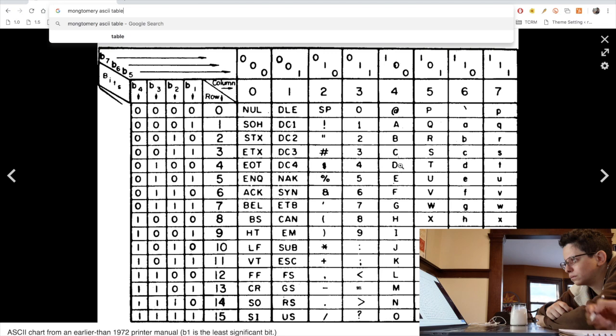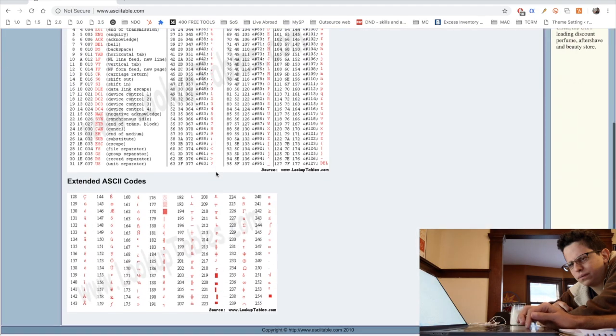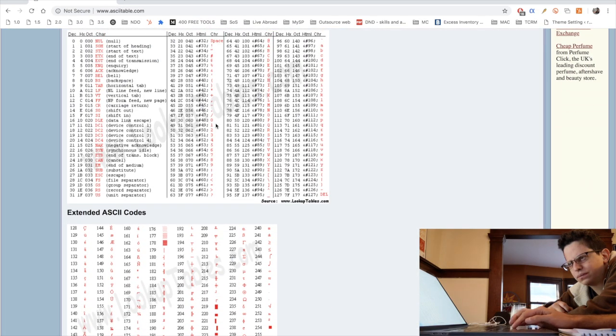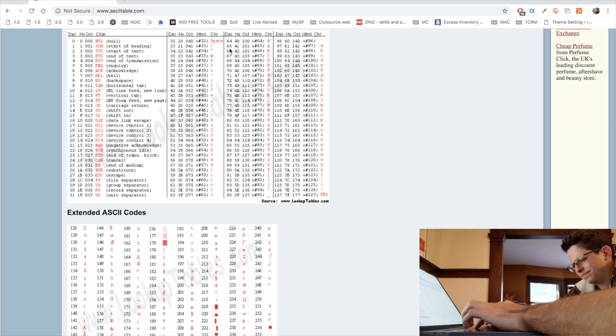57 equals A. What? Yes. So it's something like this. Okay, so A is 65 maybe. A is 65. Okay, so you're right.